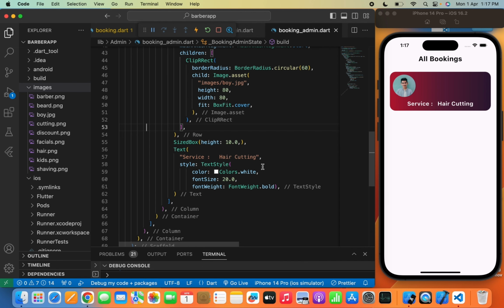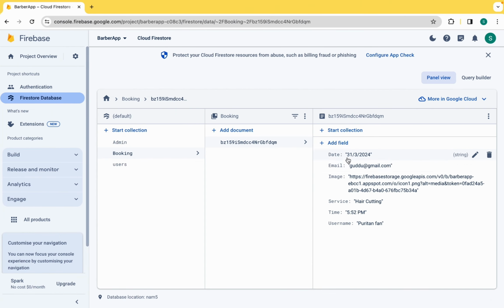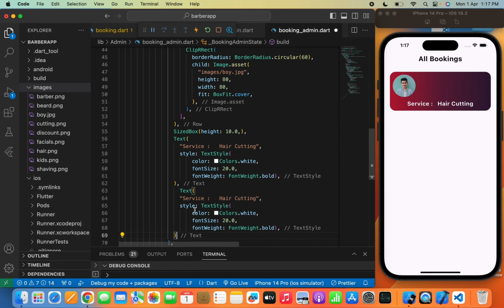Now we have shown the service that the user has selected. Now we are going to show the user name. So here you can see the user name. So first of all I will write like this.